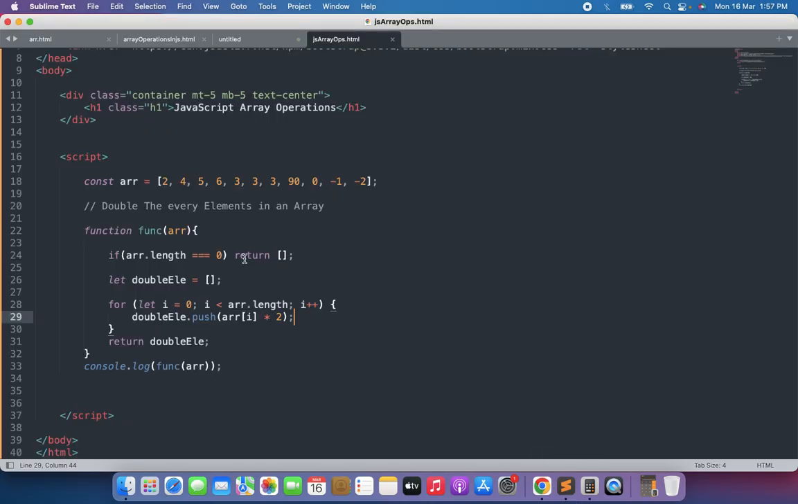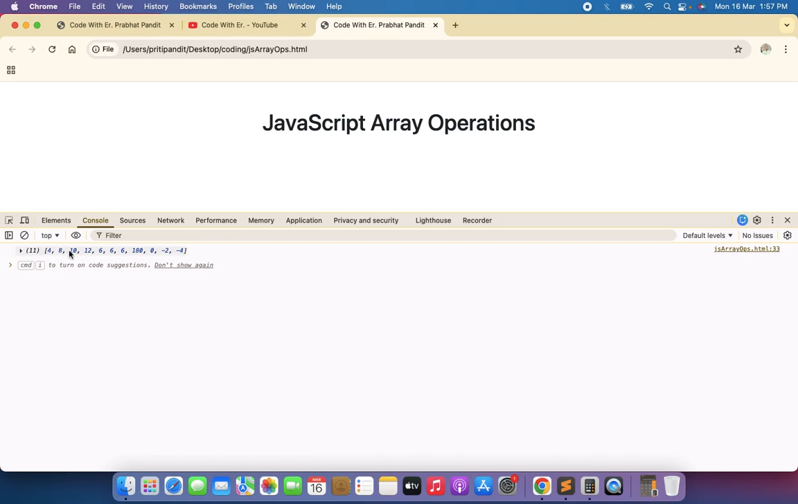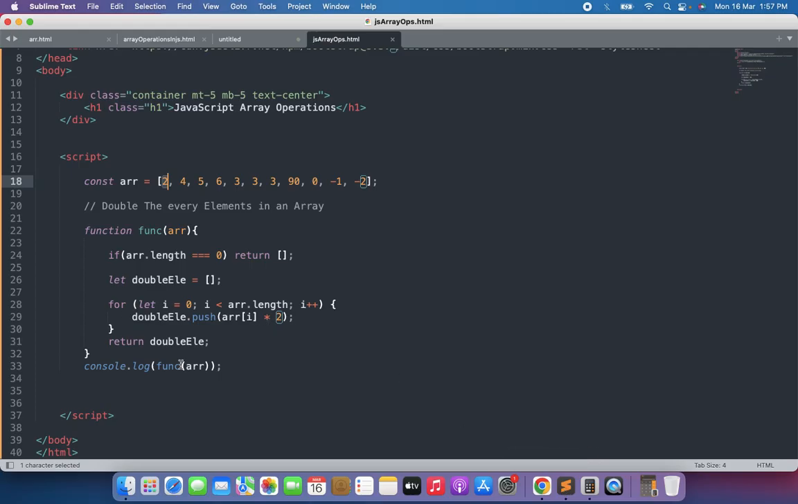Let me show you the elements of the array: 2, 4, 5, 6, 3, 3. That's the reason we can see 4, 8, 10, 12, 6, 6, 6, 180, 0, -2 and -4. So this is doing great.